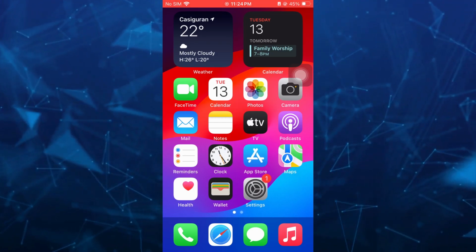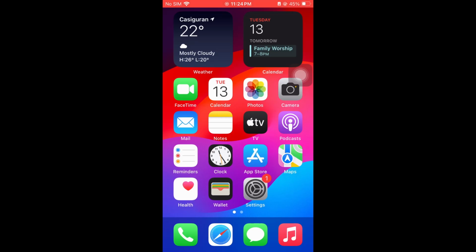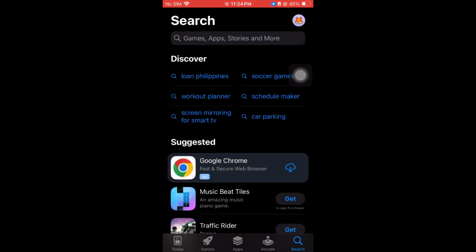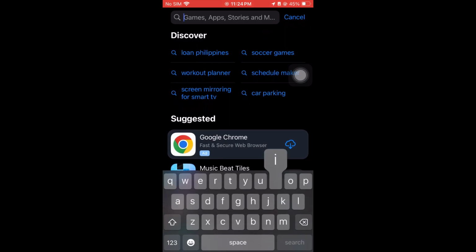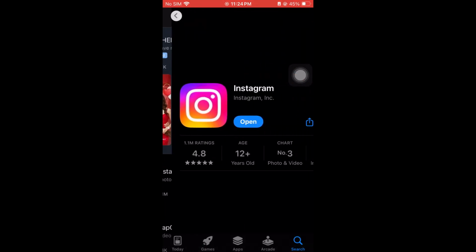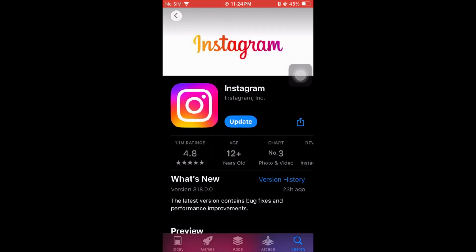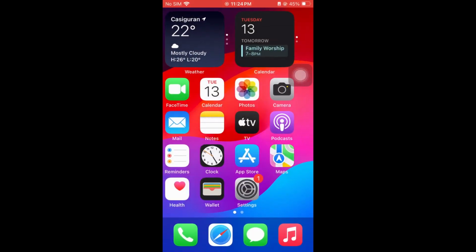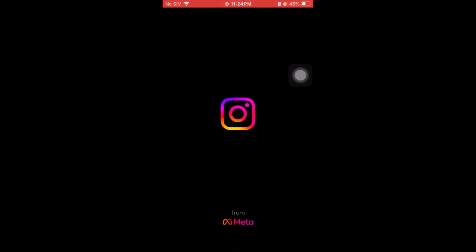So first up, you need to make sure that your Instagram is updated. To do that, you just need to open your App Store, or Google Play Store if you're using an Android device. Here on App Store, tap on the search box right there at the top and search for the Instagram application. And here, as you can see, if an update button shows up, you just need to tap on update. So make sure to update your Instagram because this is the latest feature on the Instagram app.